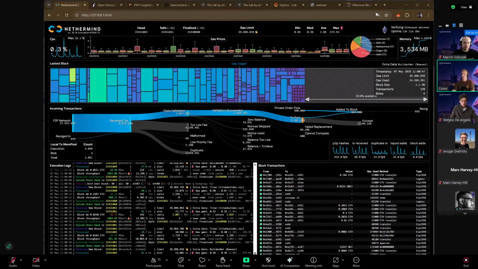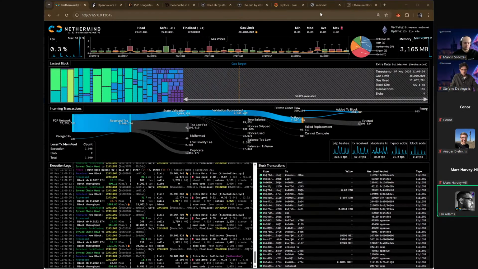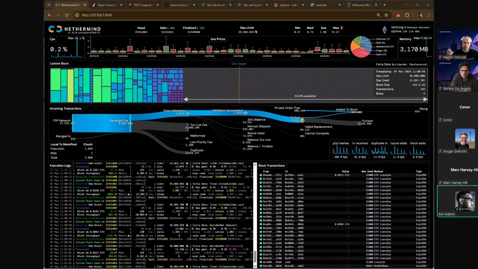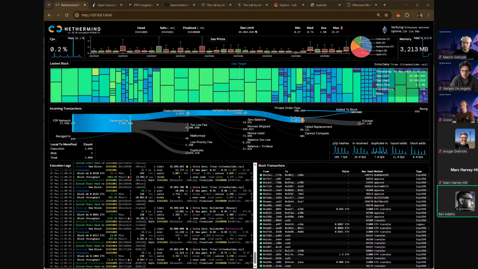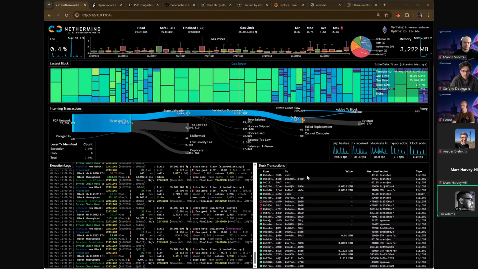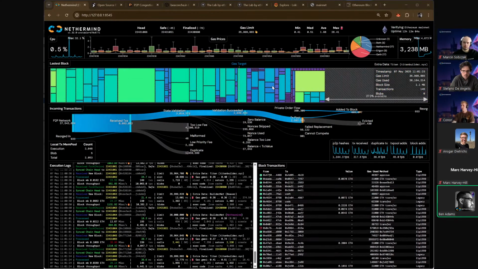Yeah. Okay, so this is the Nethermind UI, one of the tools we'll be using to monitor the hard fork. You can see the blocks coming in at the bottom, who's proposing, the size and the throughput. There's about 230 seconds left till the hard fork. These are the transactions in the block and the composition.